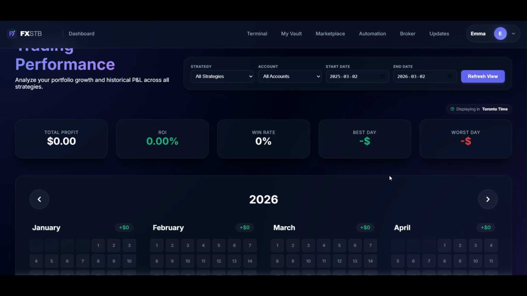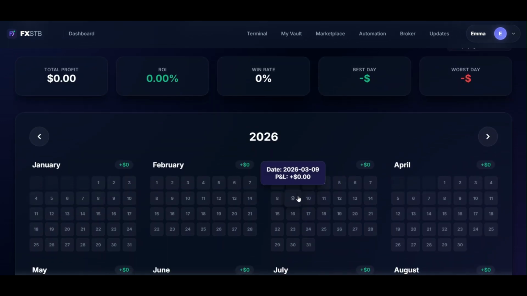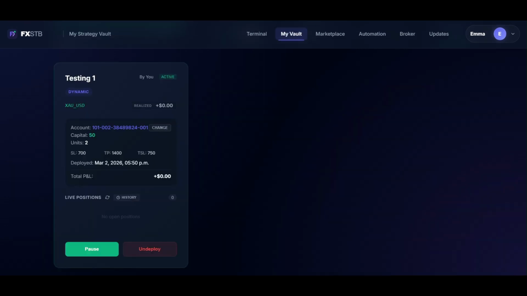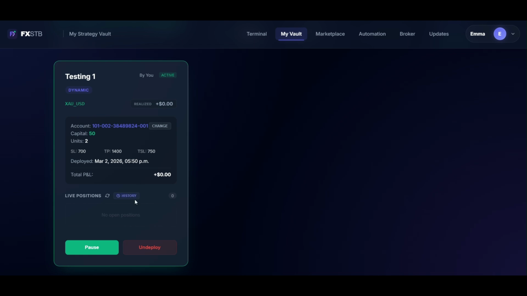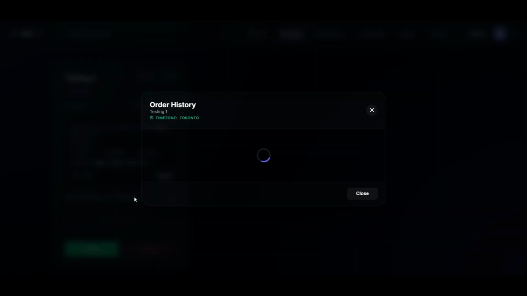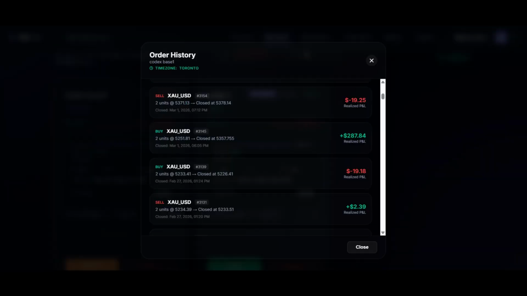If you place the mouse pointer in any date, you can see the profit on that day. Also, in the strategy card, if you click on History button, you can see complete history of that strategy. You can see your earnings, trading instruments, traded values, type of trade, time, etc.